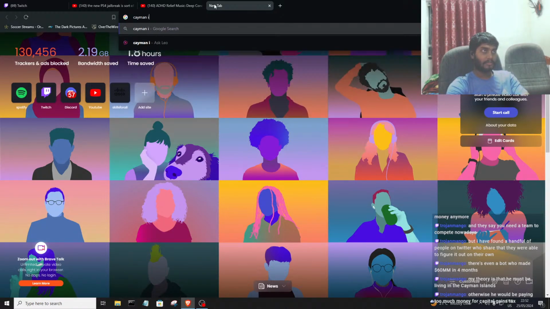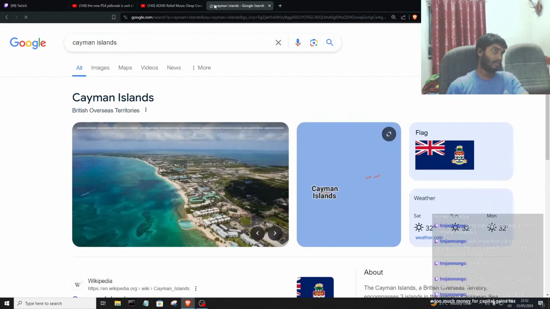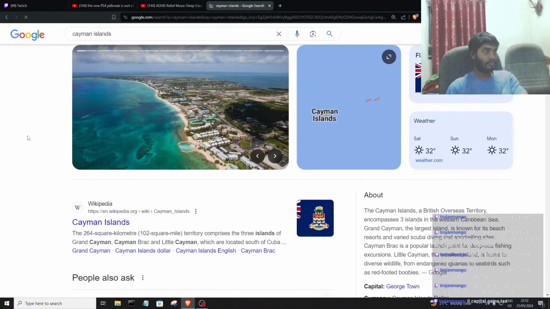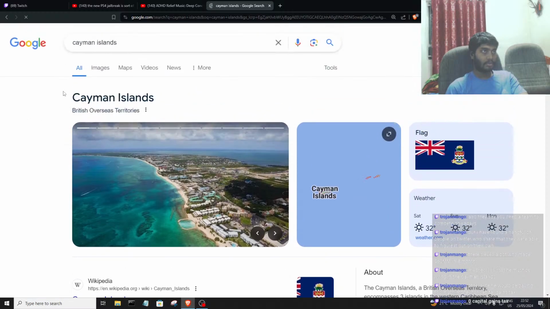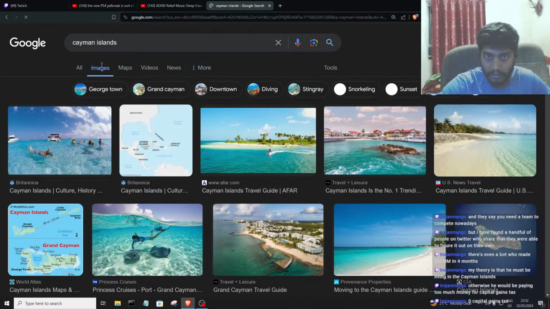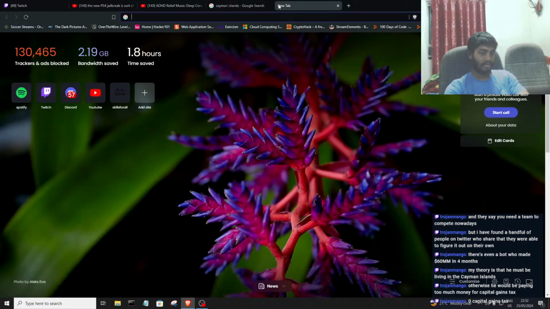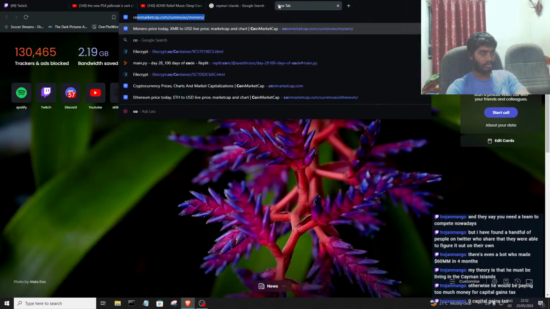Is there something specific about this island? These islands? British overseas territories. Like, what is so specific about there? Otherwise he would be paying too much money for capital gains tax. Zero, like, it's basically like zero taxes, right? There's a lot of places that offer zero taxes. I'm pretty sure like Dubai has zero taxes as well. For people that have citizenship there, I don't think non-citizens can benefit from zero taxes in Dubai. But let me just look it up real quick.